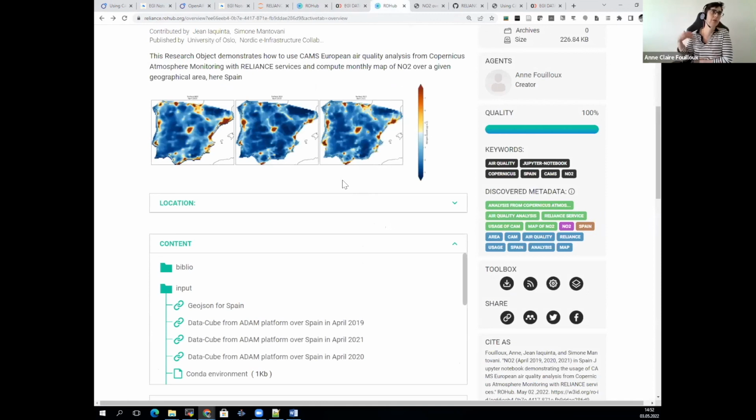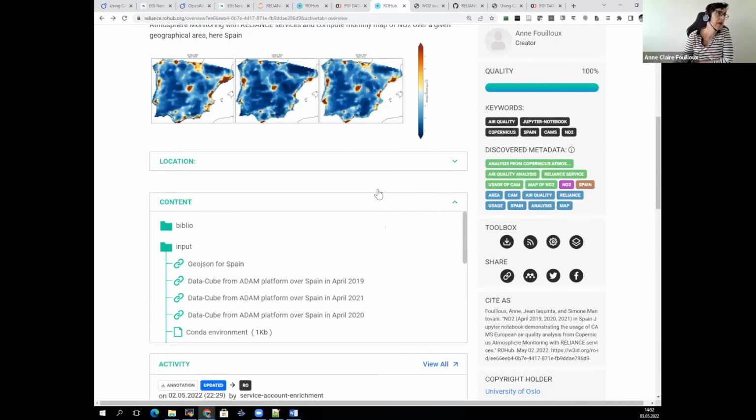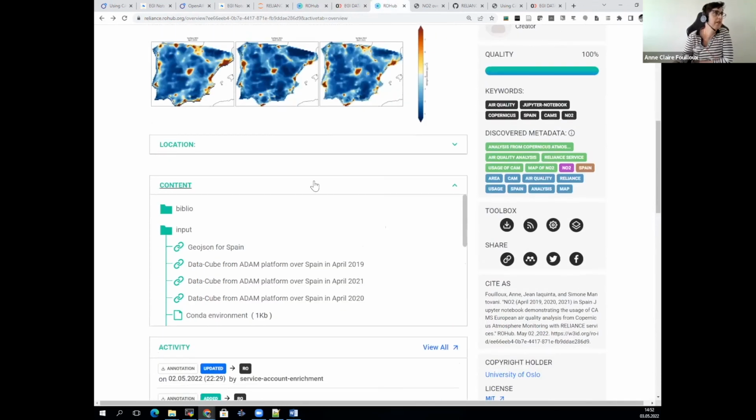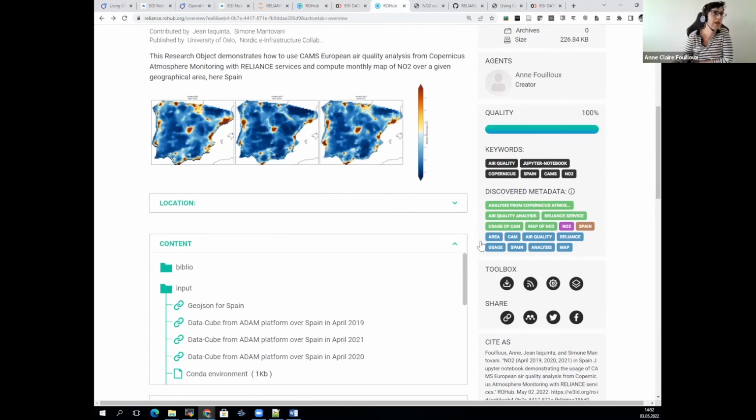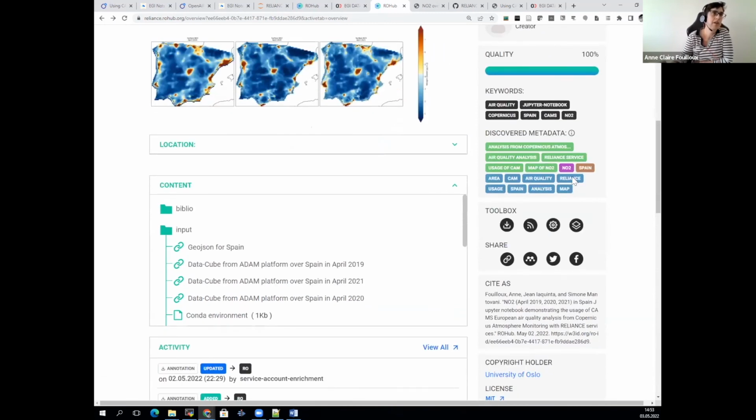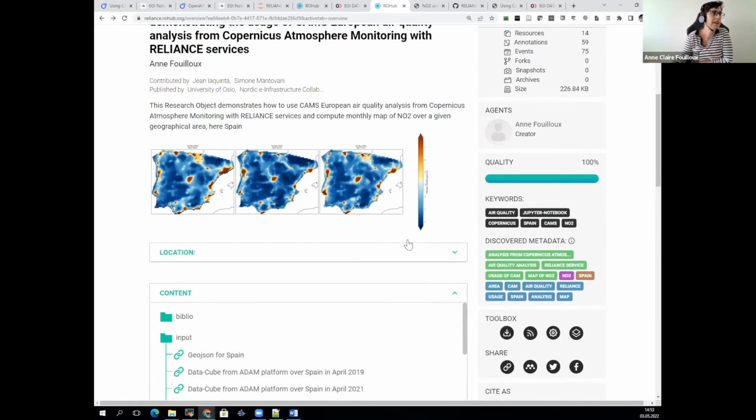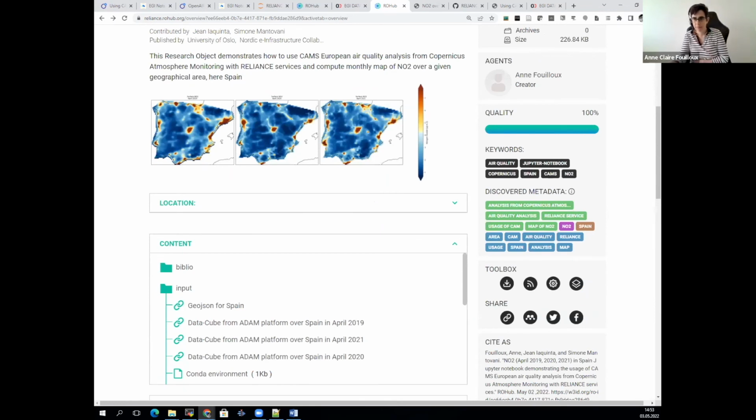And then at some point, when I'm happy with that and we are collaborating all together, we will publish it in Zenodo, for instance, and get a digital object identifier. One other aspect is that, without doing anything, new metadata will be discovered thanks to the text enrichment metadata service from the Reliance project, which will help me to be more findable or accessible by others, because there will be more metadata added to my research object. And that's it for me. I will stop sharing here.